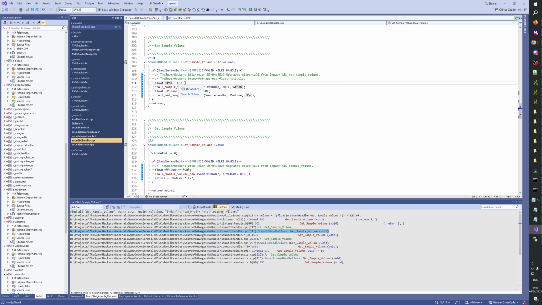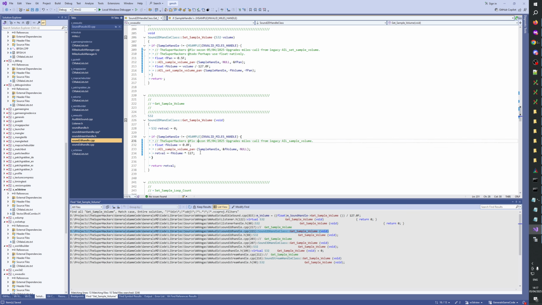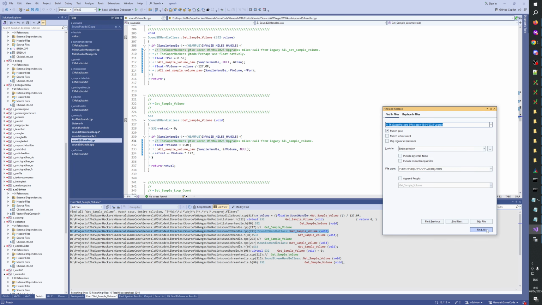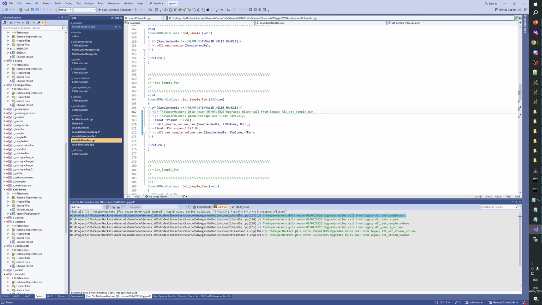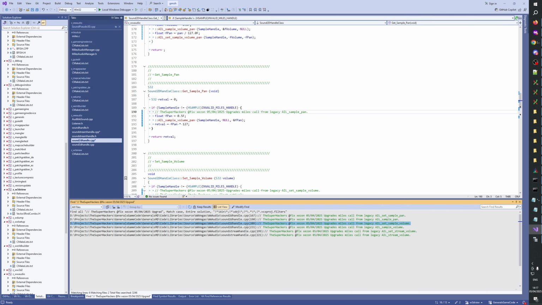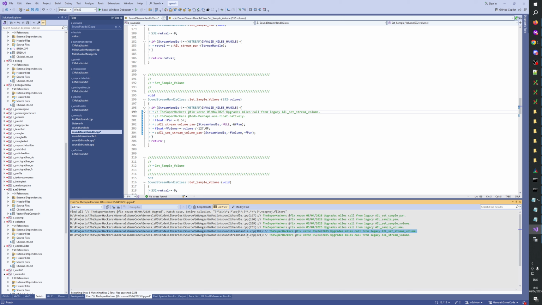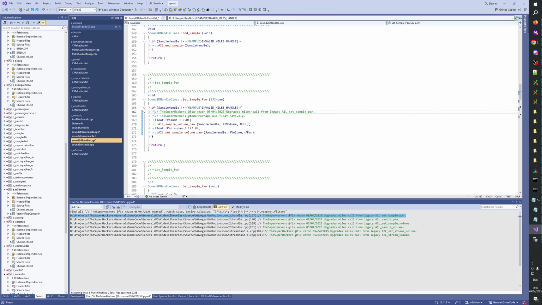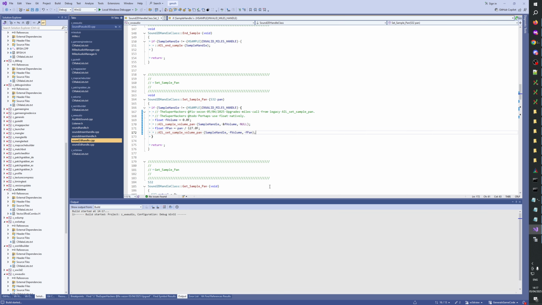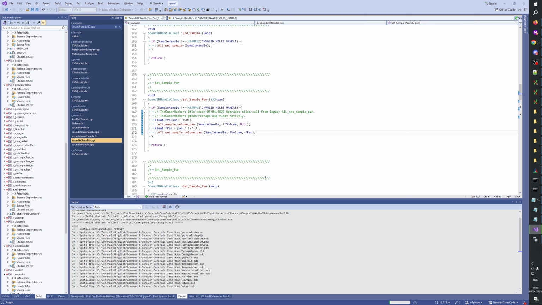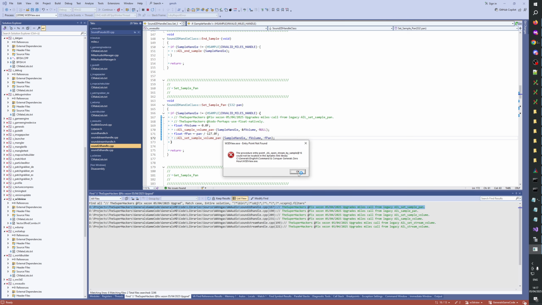F pan is 0.5, yeah. The volume is 0. Okay, let me search for all occurrences. So volume, we start with 0, because that's what the original implementation does. Volume 0, 0. Okay, this looks good. Okay, let's see if we have more luck now. And there's still an error.